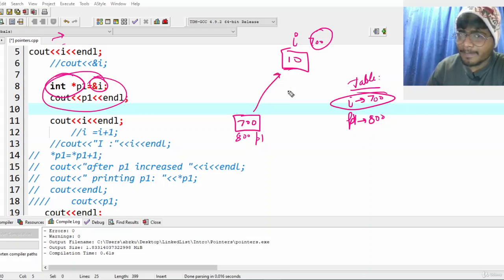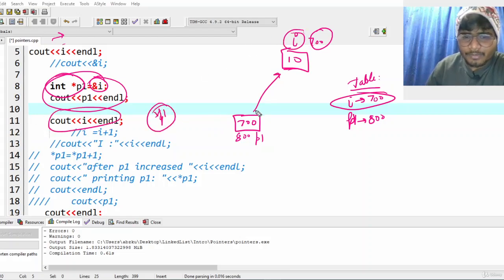As soon as I write this i, it prints me the value. Star p1 means go to the specific location and print whatever the value is. So again I'm printing the value, no problem.